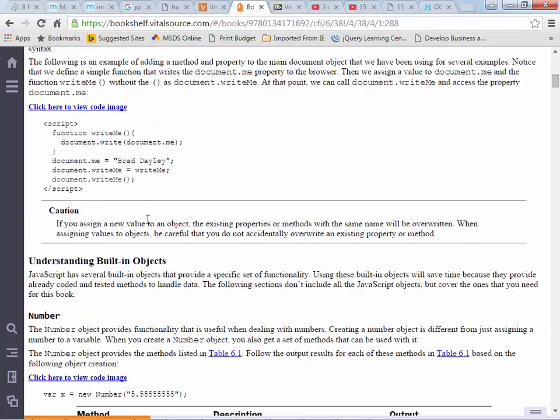It says the following is an example of adding a method and a property to a main document object. What does that mean? Well, document already exists. So not only can you create your own objects, and after they're created, you can add properties and you can add methods to them. You can add properties and methods to built-in JavaScript objects, such as the document object.